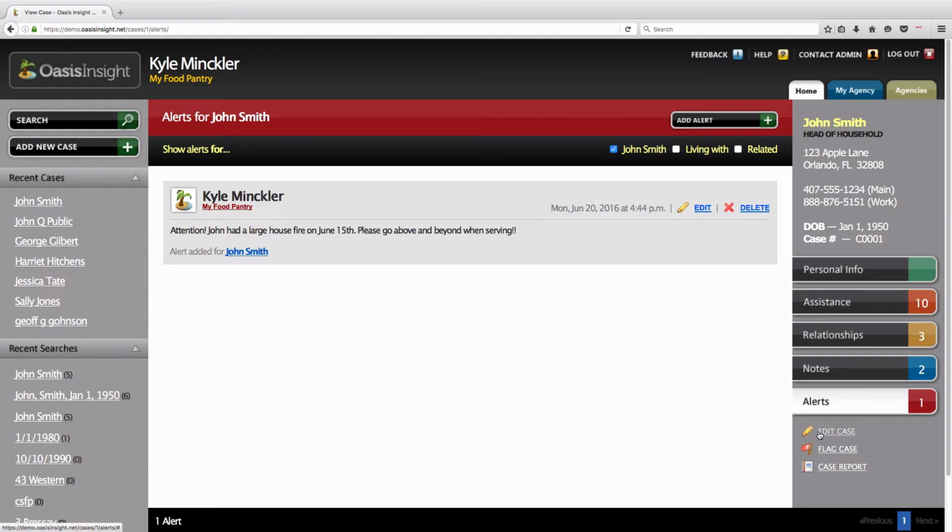Edit Case allows you to edit the case information, very similar to what we did earlier under the Personal Info screen. Flag Case allows you to notify your network administrator. If there was a possible duplicate case, or you entered a case by mistake, you can click Flag Case and your network administrator can remove the case or merge 2 cases together. Case Report is like a printout of everything that's in the system. If you wanted to print out a report for just the client John Smith, you could use the Case Report tool to do that. I'm going to click back to the white Home tab.